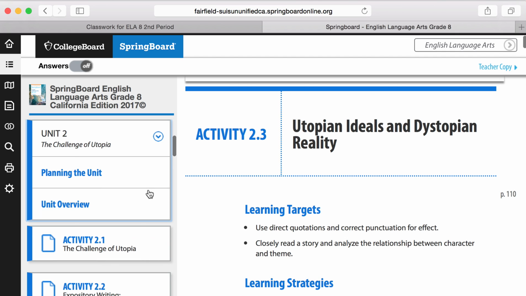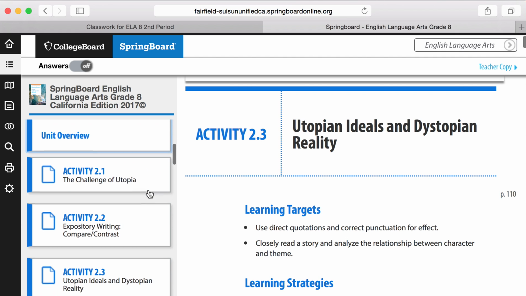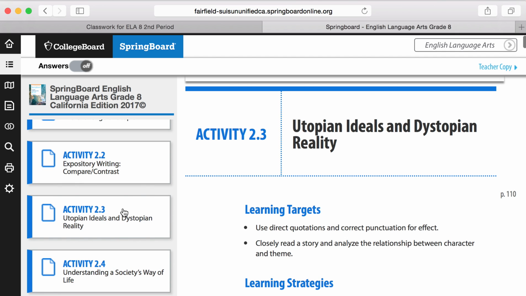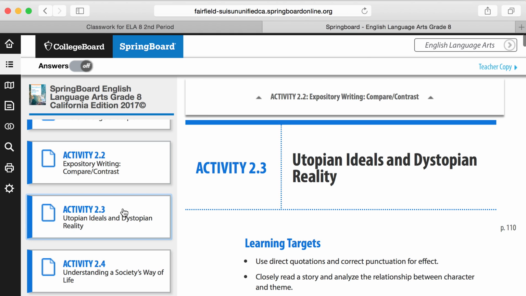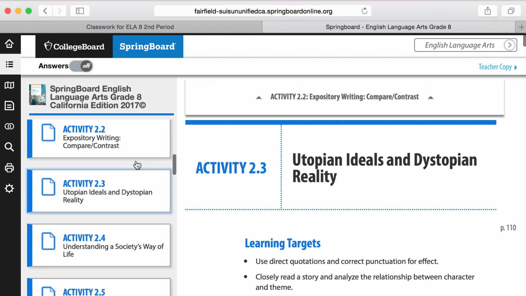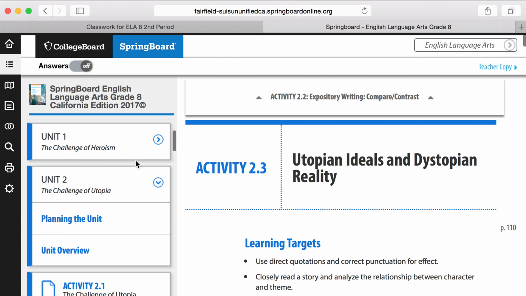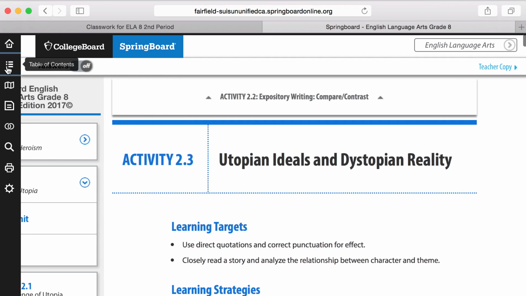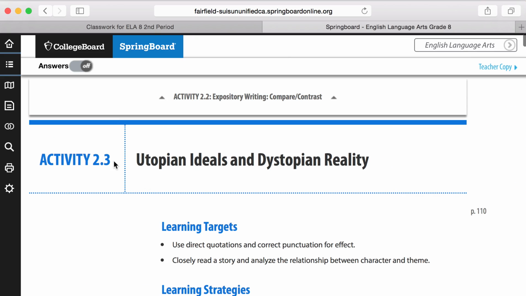So you click Unit 2, and it'll drop down again. Then you scroll to Activity 2.3. As we use the book more and more often, it'll be really important that you navigate this correctly. Anything that's 2 point anything will be a part of Unit 2. So make sure that you just drop down Unit 2 from the table of contents to access Activity 2.3.